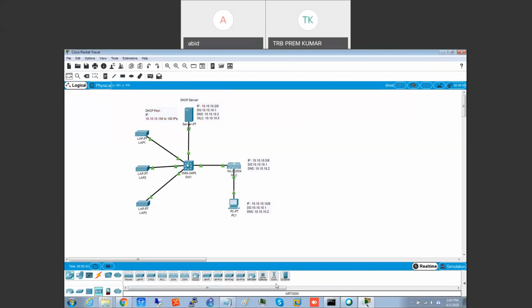Then I'm going to take some wireless devices. We'll be using wireless smart devices like a wireless tablet and a smartphone. Once this side is ready, then we'll connect these wireless devices.